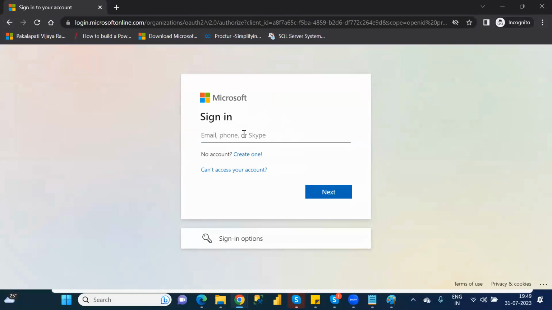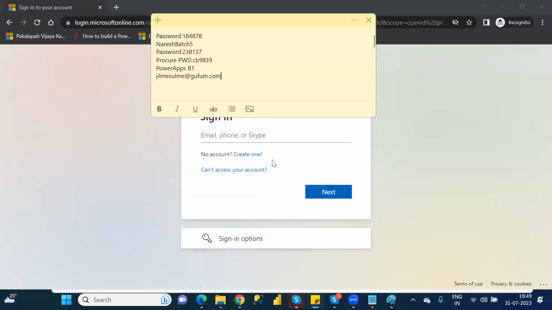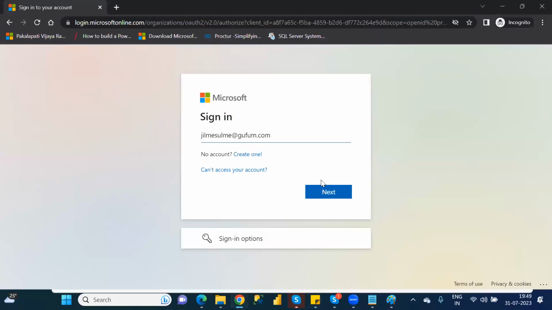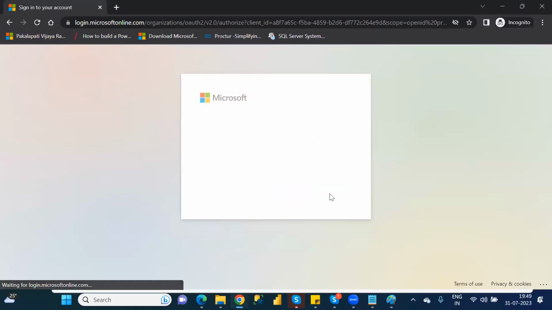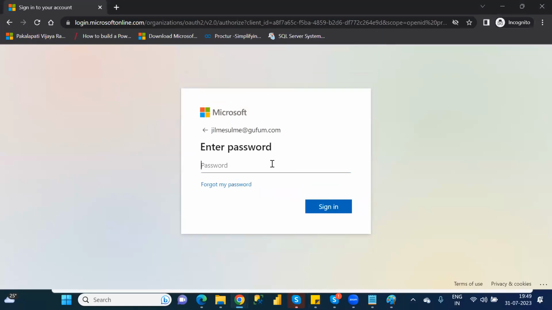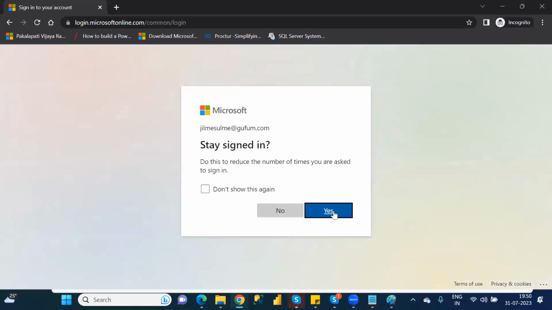Okay, it is asking for the mail ID. Whatever mail ID you saved, you need to give that mail ID. After giving the mail ID, you need to give the proper password. The same password you gave at the time of sign up, you need to give here. Click on sign in, click on yes.